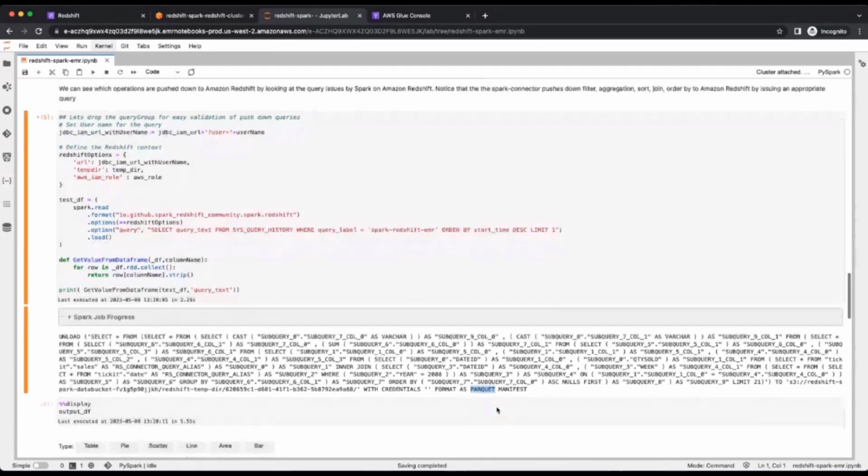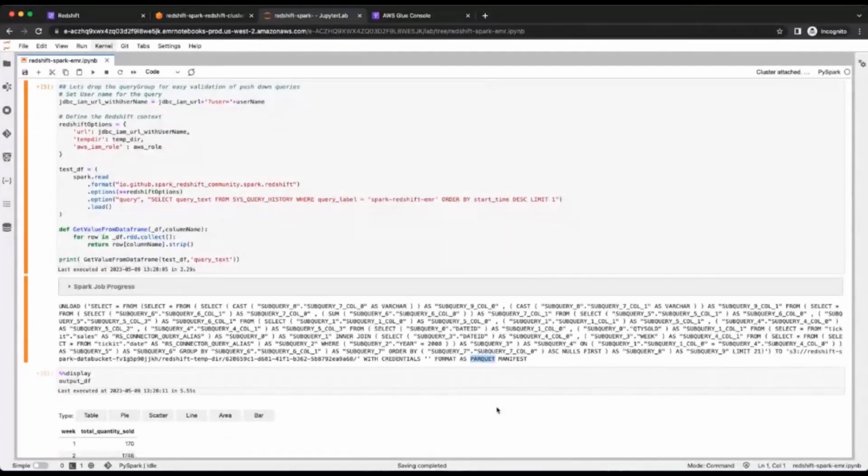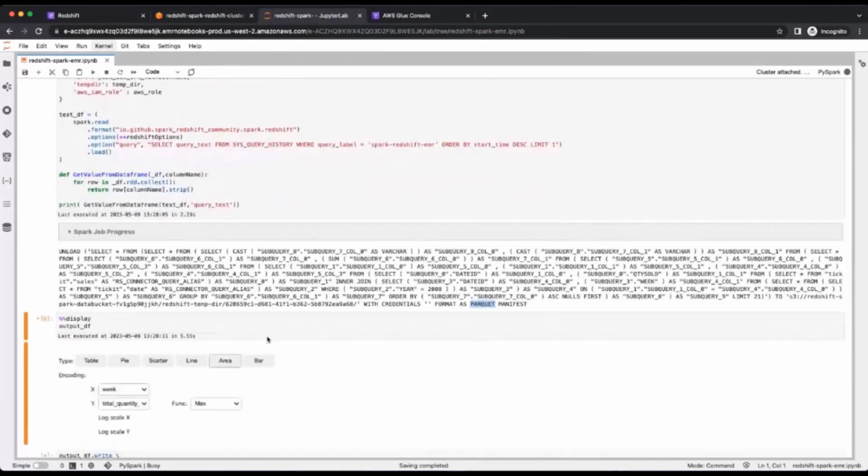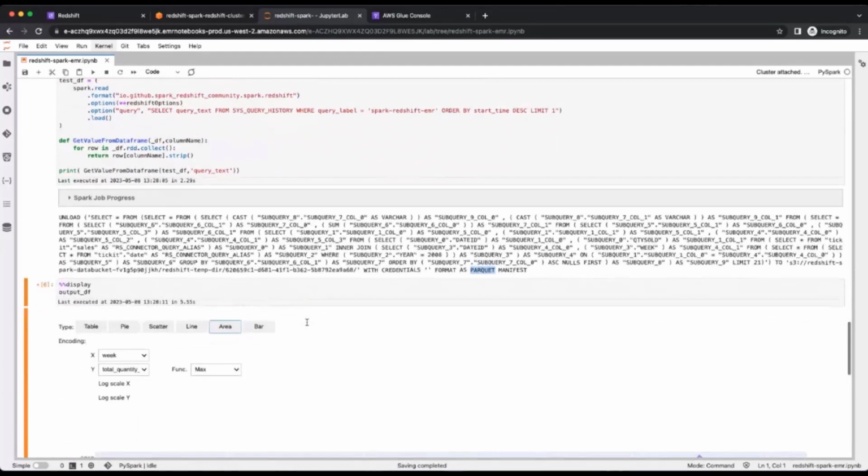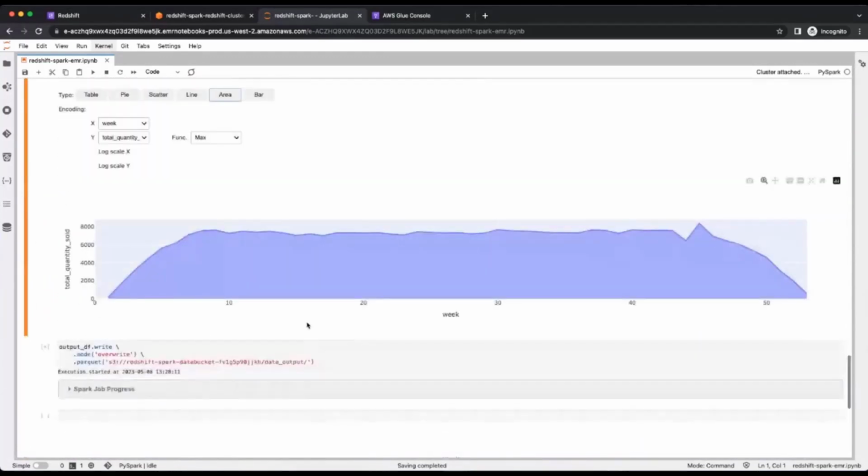Now the data is available from Redshift in the Jupyter Notebook. Data engineers can make further modifications or plot the data to look at specific interesting areas that they may want to take a look at and see patterns.